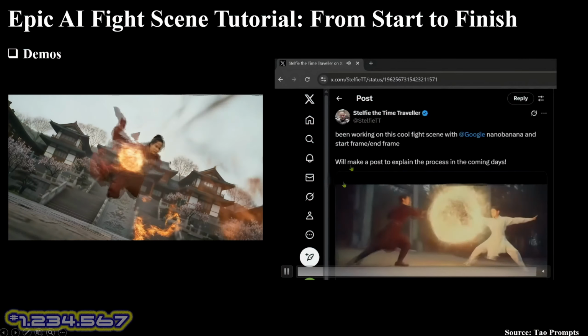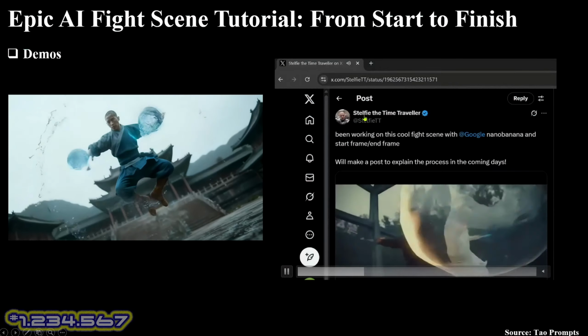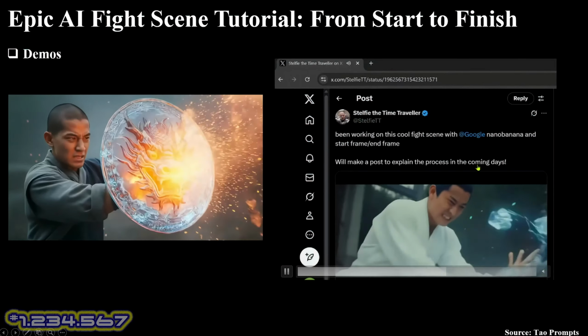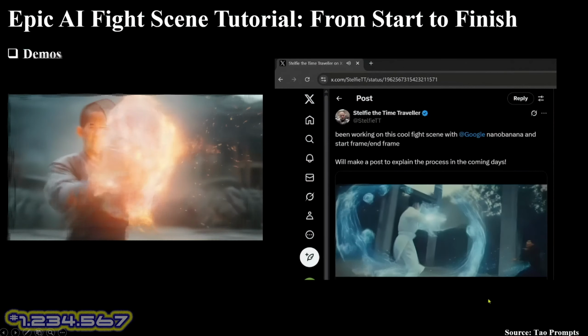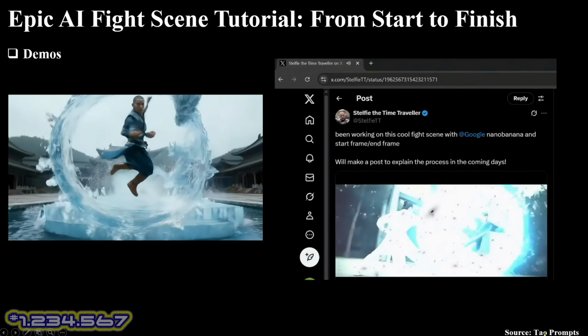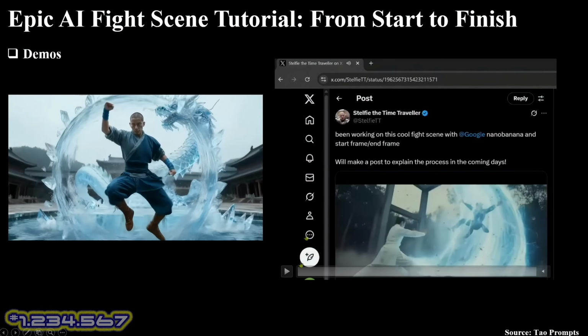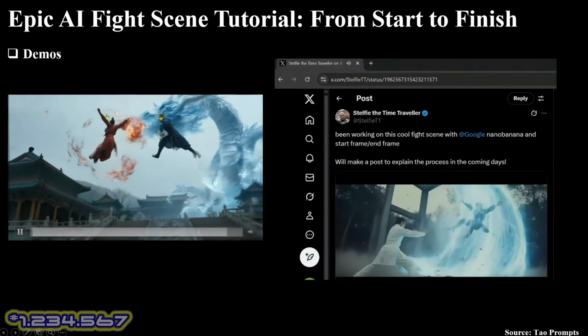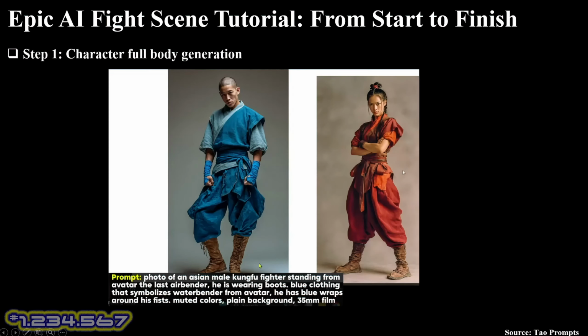If you look at the right hand side here, the author is still the fight time traveler. He is also making a very super cool video for this. The left hand side is from Tab Prompt. You can go to his channel for reference. And now we can see that the scene is really super epic.